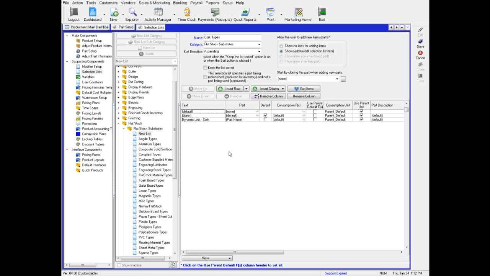There's one final thing that needs to be done on this list for it to work correctly, and that is the box under the default line that says Use Parent Default FX. This box needs to be checked because this is what the system uses to determine how much of this material to use. So we're telling it to use its parent consumption by checking this box. So we'll save that, and that gives us our new dynamic list.